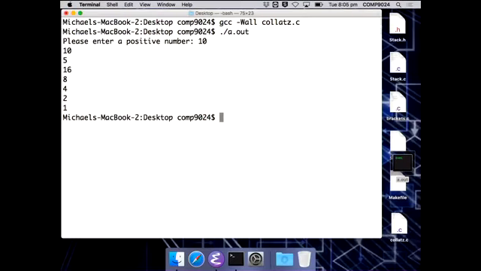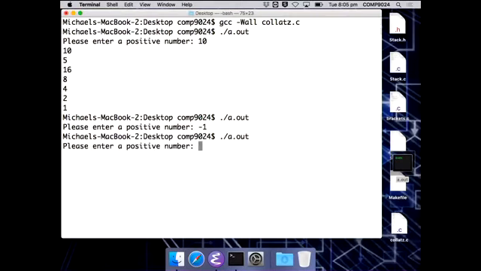And indeed, it applies this process of dividing the number by 2 if it's even, and multiplying by 3 and adding 1 if it's odd, until I obtain 1. And we can see what happens if I enter -1. Then the number is successfully read, but it's not greater than 0. So the program doesn't do anything. And if I enter just nonsense, then the scanf would return 0, because 0 numbers have been successfully read. And again, it doesn't do anything.